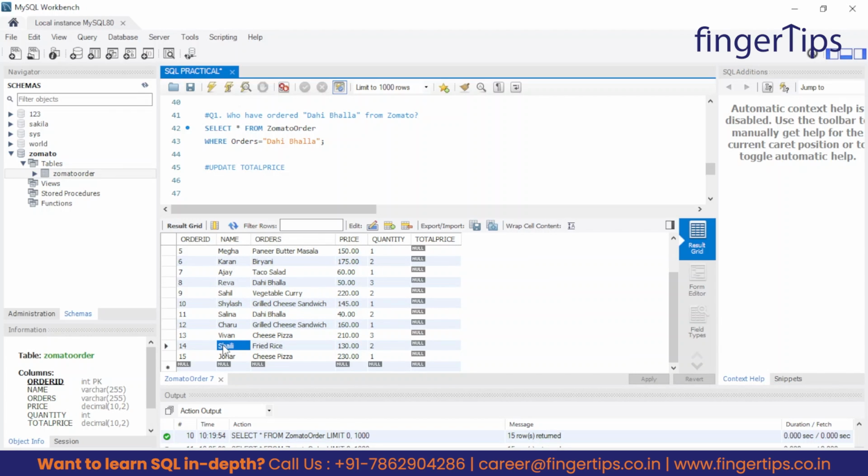Okay. Say Shelly has ordered fried rice and the cost for one fried rice plate was 130. So what will be the total cost for her? It will be 130 multiplied by 2, that is 260. So you might be noticing that this total price is taking a general value, that is price multiplied by quantity. Fine. So we will just update this total price column using the formula price multiplied by quantity. So how will SQL do it? Let's see.